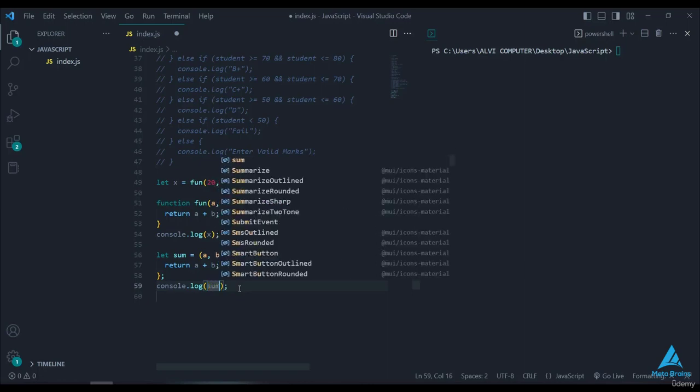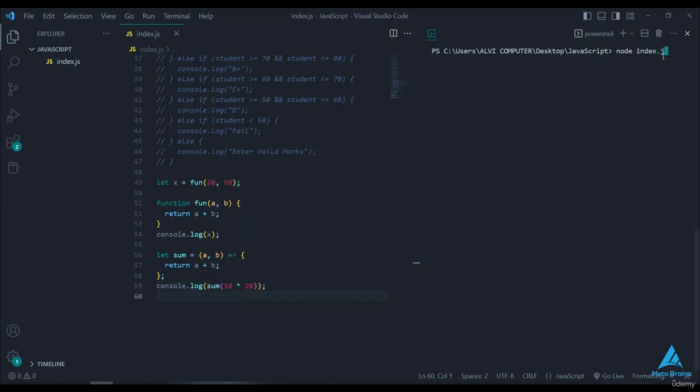10, 20)). Once you save the code and type node index.js in the terminal, the result 30 will be displayed. If the division symbol is used instead of the addition sign, the result displayed will be 0.5. So that was how to use the arrow function.